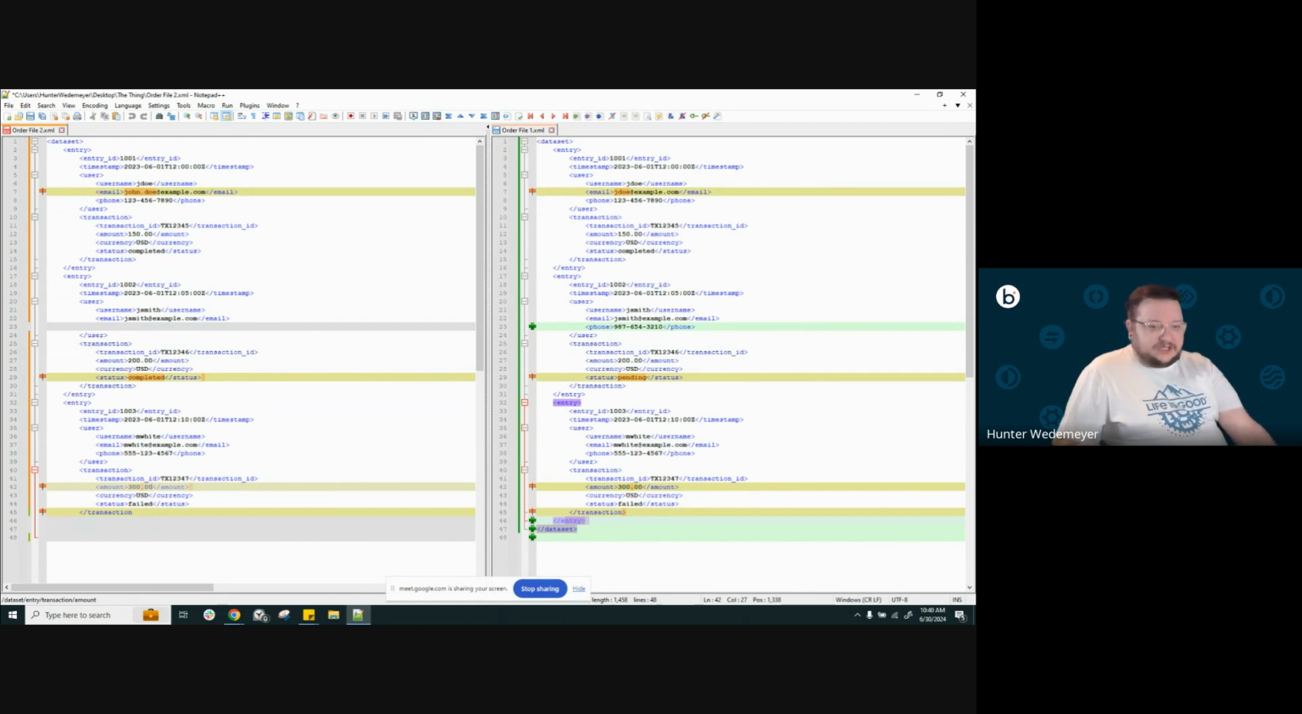So in conclusion, using Notepad++ and the Compare plugin, you can efficiently identify and troubleshoot data discrepancies in Boomi integrations. And this is a really powerful combination between Boomi and Notepad++ when working with data that can help you maintain data integrity across your systems.